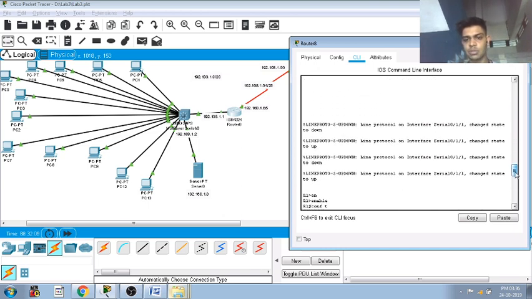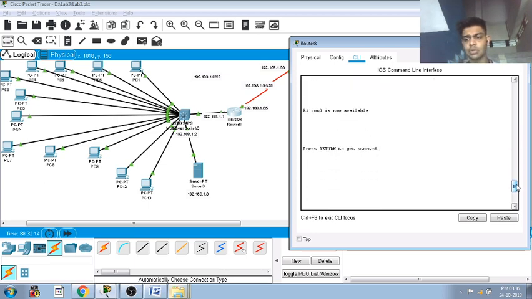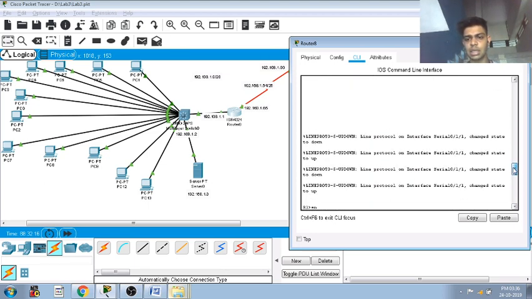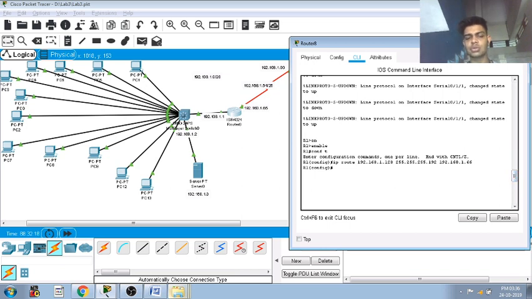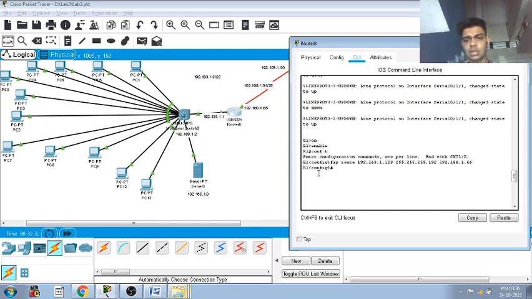And now the most important thing we have to do is the IP route command. The IP route command is basically to tell the router where to route the packets. So we want this router to route the packets to the 128 network. So what we will do is this, we will use ip route 192.168.1.128, that is the destination, with this subnet mask, to 198.166.